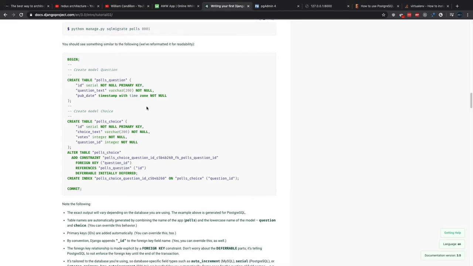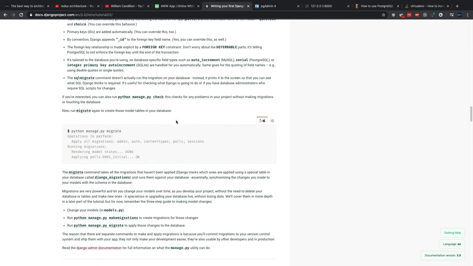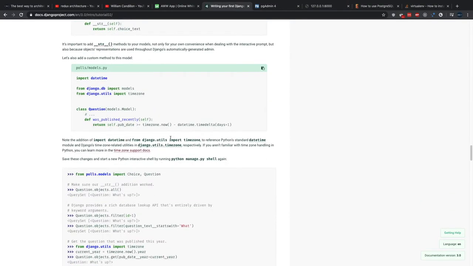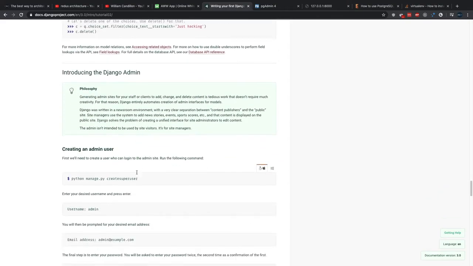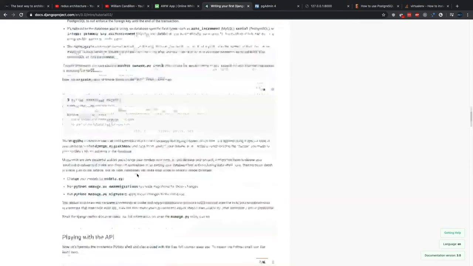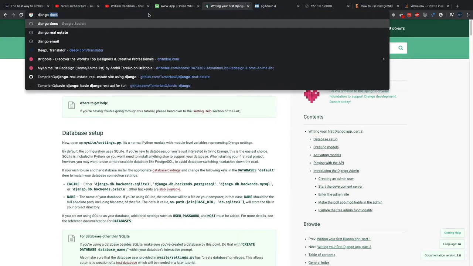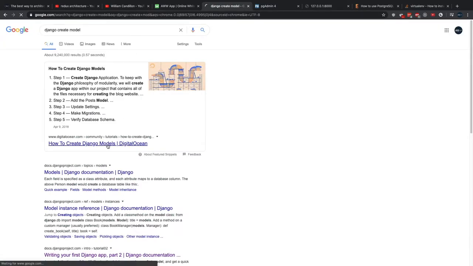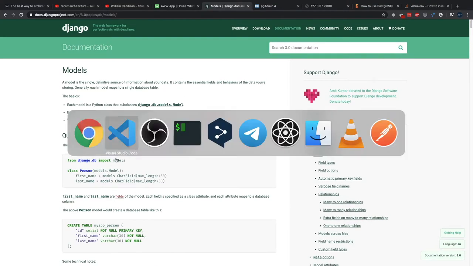Create table polls. You see something of the form? No, it's not supposed to be like this. We're supposed to make an ORM, I think. No, but what's the actual thing, where you create the models? Django create models. How to create Django models 2018. I wouldn't look at that. Models Django. Yeah, over here.